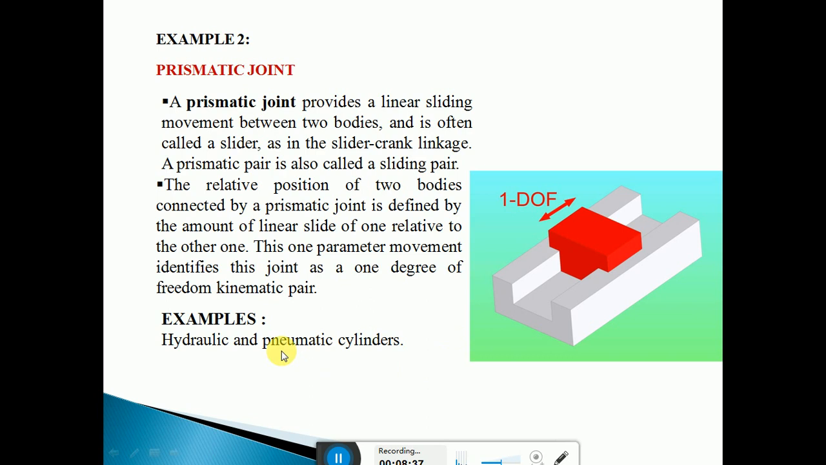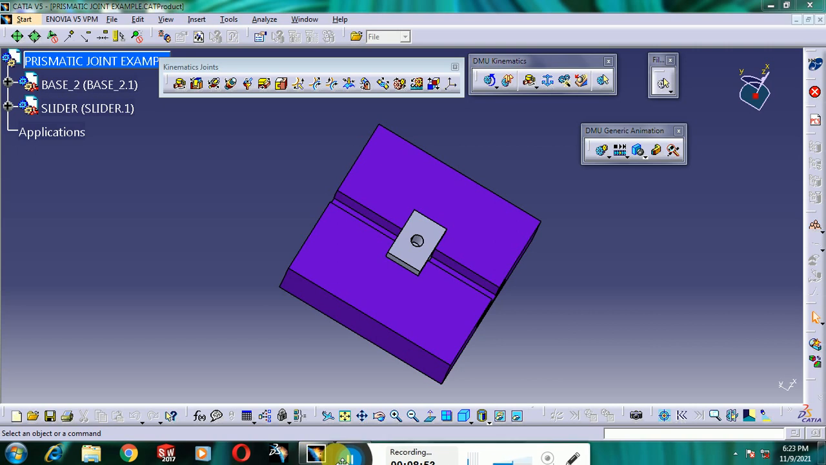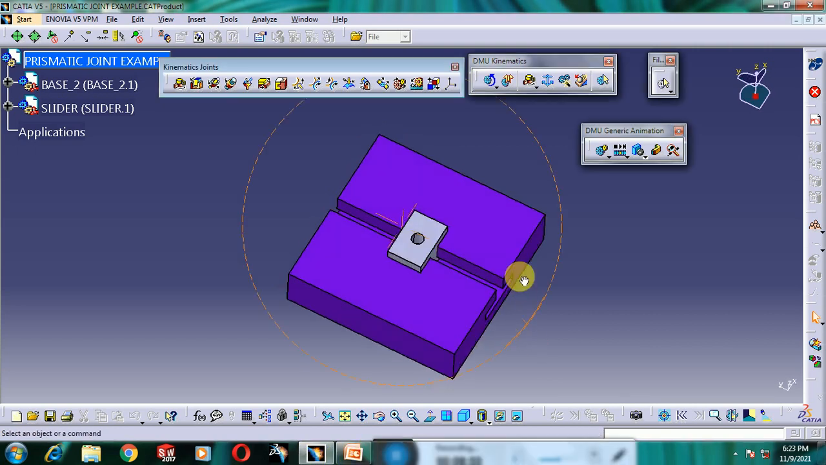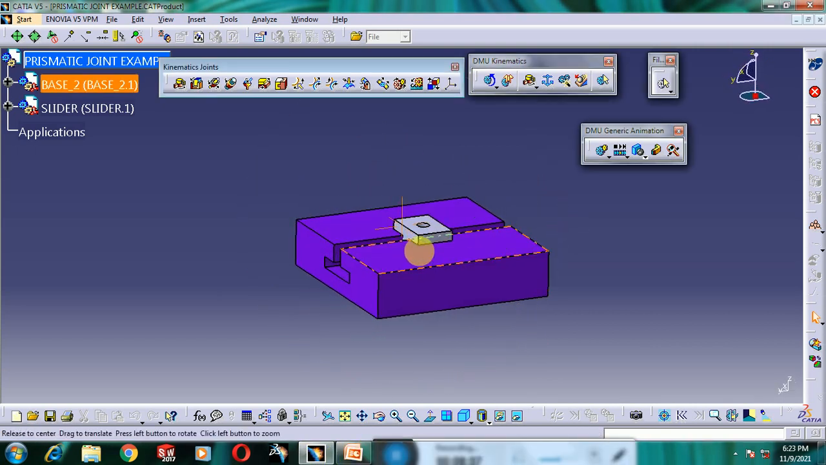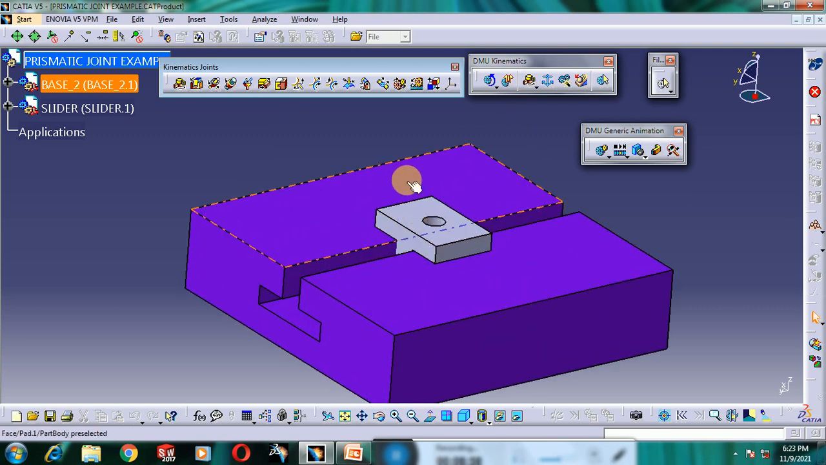Where it has to be used means hydraulic and pneumatic cylinders. For the movement of hydraulic or pneumatic cylinders, this mechanism can be used. Okay, so next I'll show it in the CATIA tool. Here I have created a part for prismatic movement.